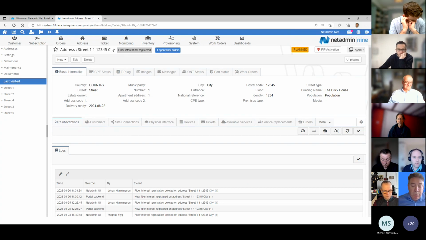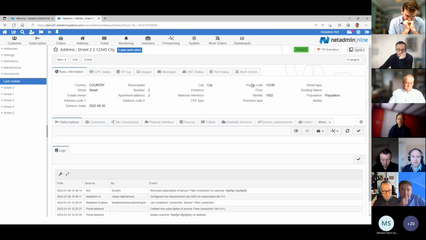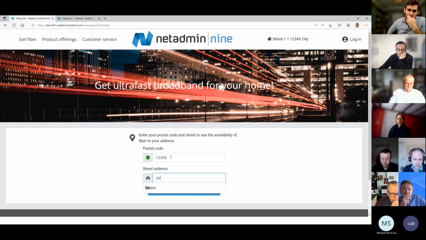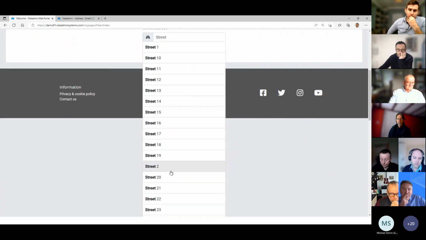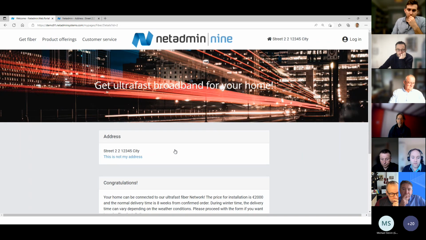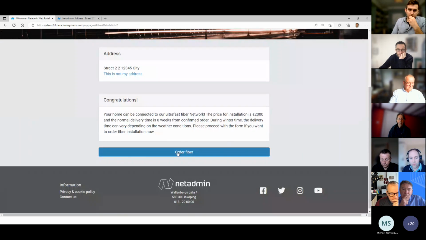So if I now search for another address, street number 2 instead, that has the build-out status set to past, that will give us some other options. So I will click on Get Fiber, enter the postal code, enter street, and enter street number 2 instead, and search for that. And that will give us the possibility to actually order fiber.